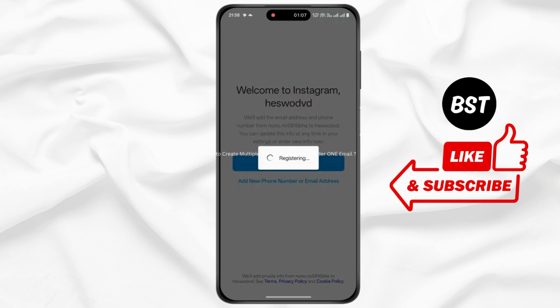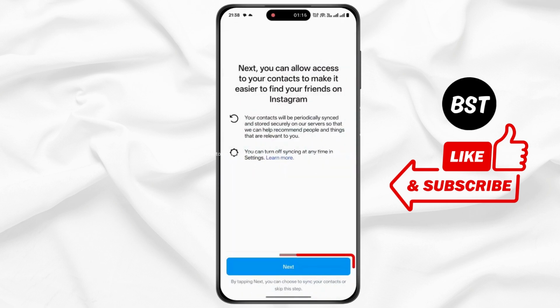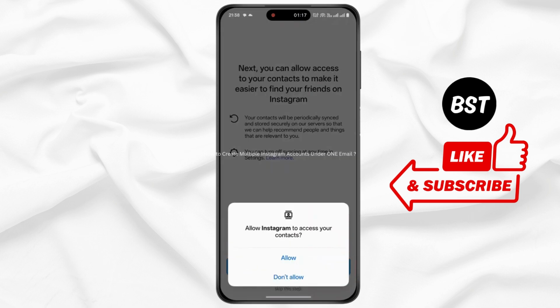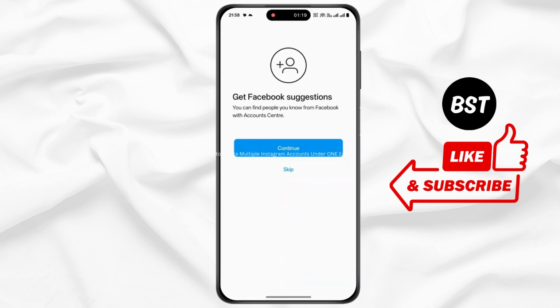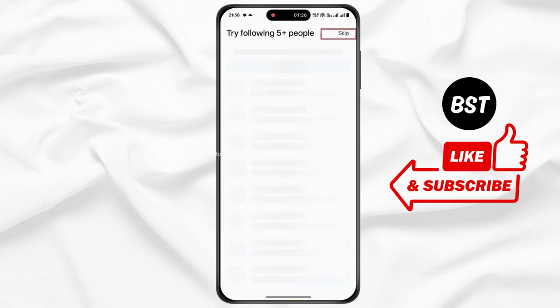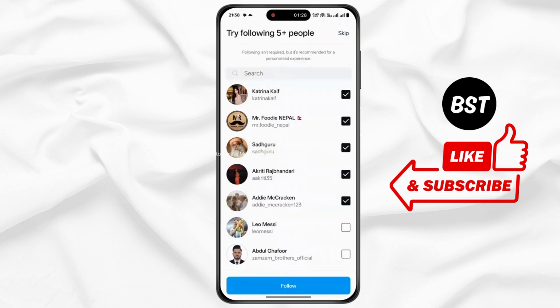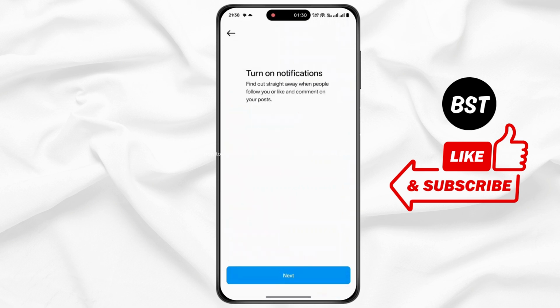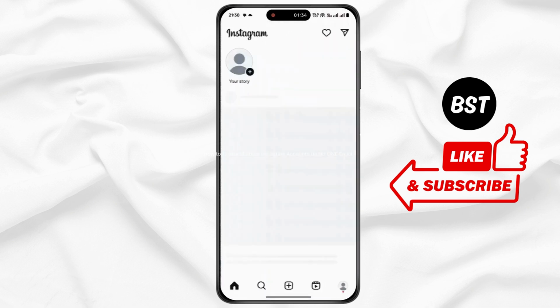Now wait for some time. Again tap on next. Now give the permissions. Now tap on skip. Now tap on skip. Now complete the sign up process. And that's it.